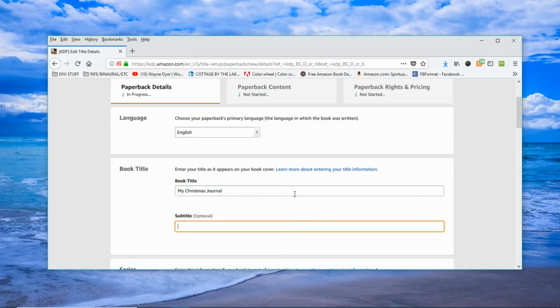Subtitle. Here you want to make sure you're not putting in a lot of spammy keywords or stuff like we used to do on CreateSpace because it will get kicked back. So what's this journal about? That's what you want to do, right? I mean, you could even leave it blank if you want to.